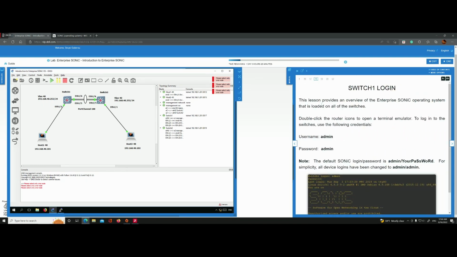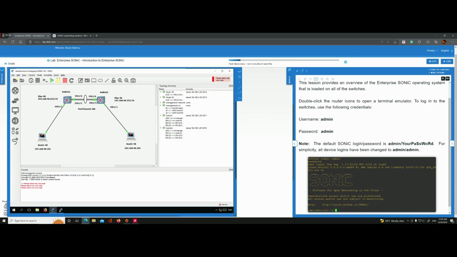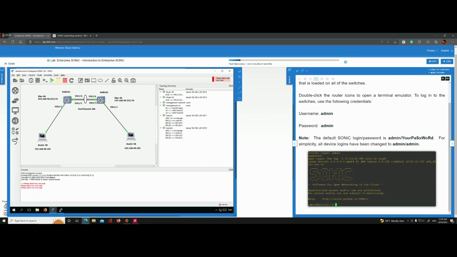Switch 1 login. This lesson provides an overview of the Enterprise SONiC operating system that is loaded on all of the switches. Double click on the router icons. I already changed those icons. To open the terminal emulator, to log in to the switches, use the following credentials: admin. Then it says here, note, the default SONiC login password is admin, and look at this. For simplicity, all device logins have been changed to admin just to make it easy for the lab.